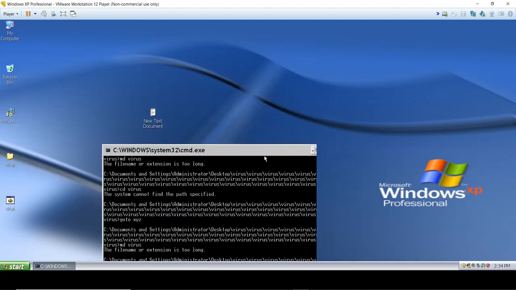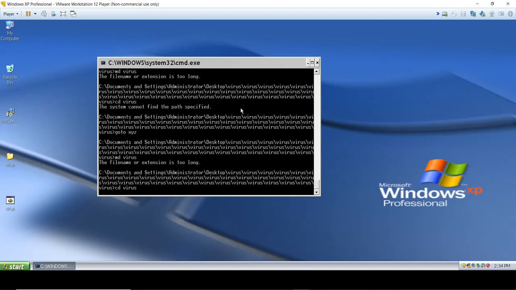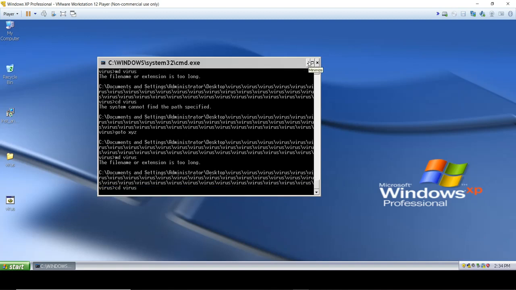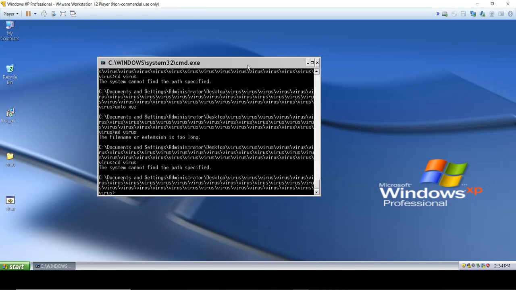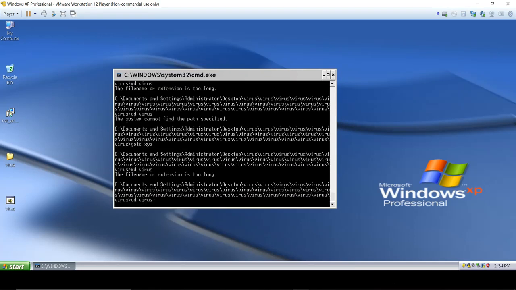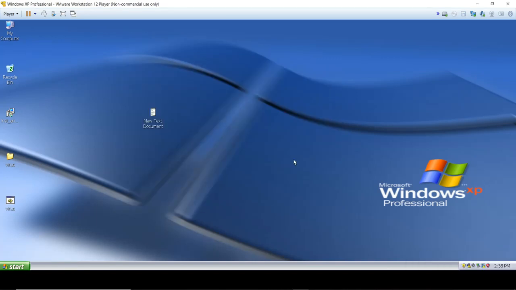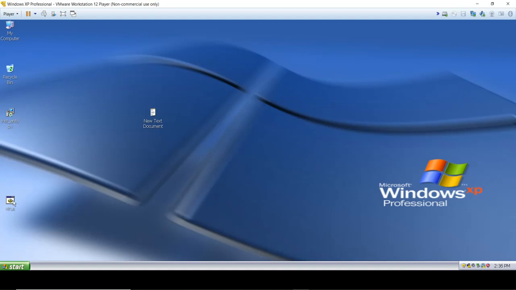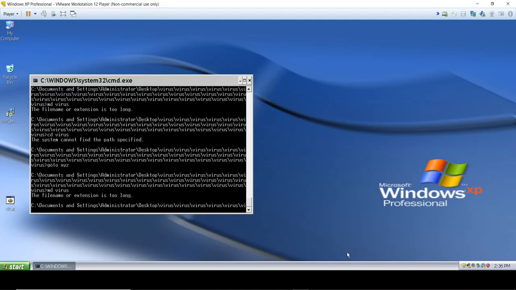Now after some time it will close automatically. But for now let me minimize this. First let it complete, it will auto close. So remember one thing, first of all we have to delete our old folder with the same name. And now let's run it.